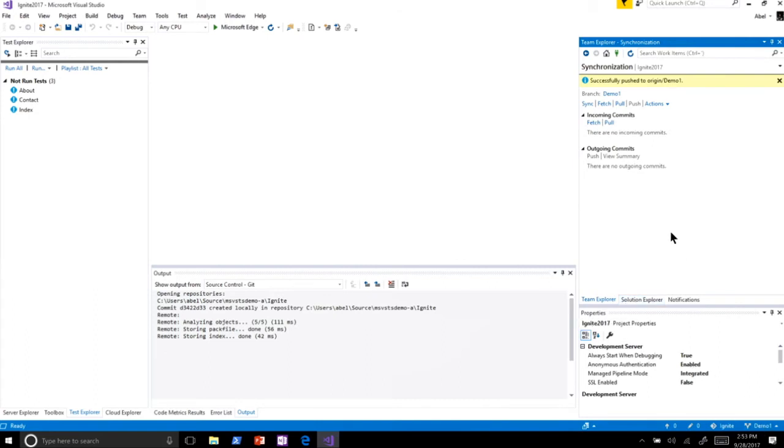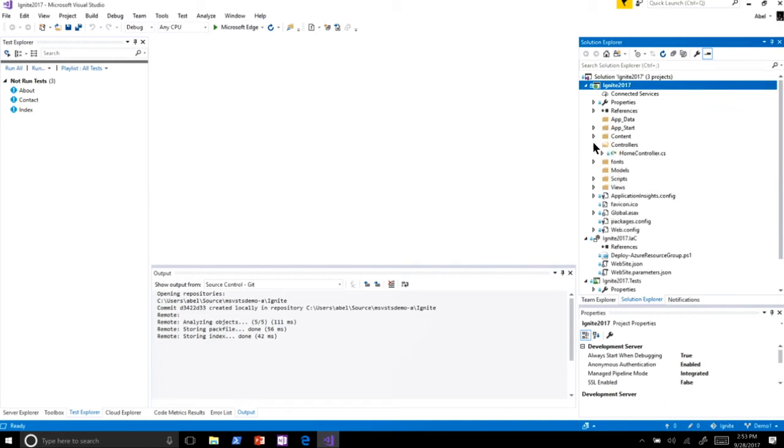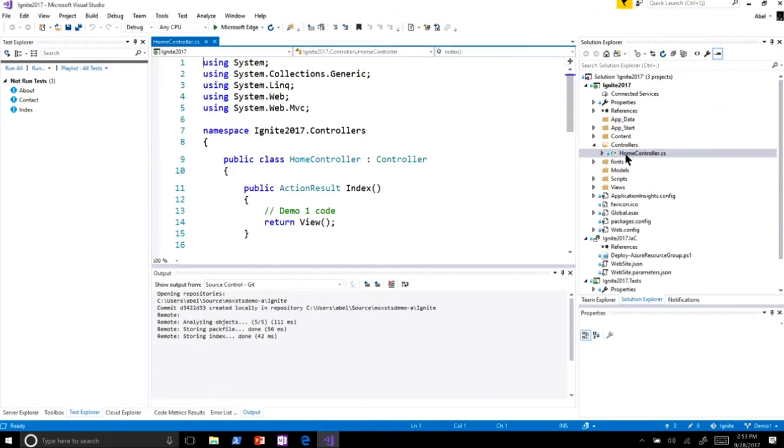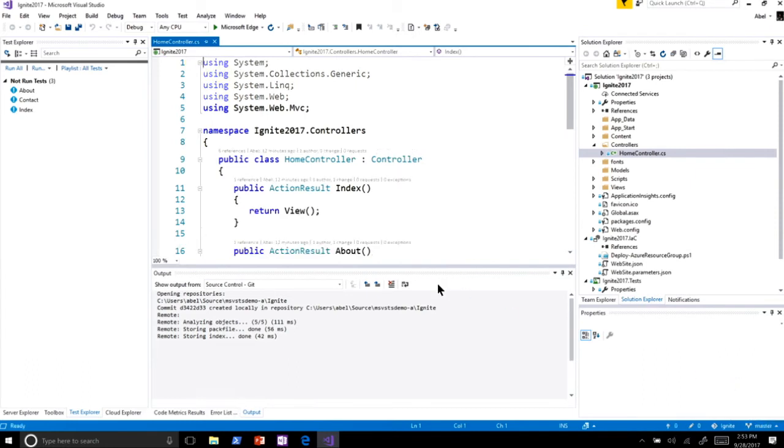Let's open up our controller again, and let's switch back to the master branch. When I switch back to the master branch, you notice the code reverted back to like before I even did anything. Why did it do that? Because the change was merged into the master branch way up in VSTS, right? I haven't pulled those changes down to my desktop yet. So I need to pull those changes down.